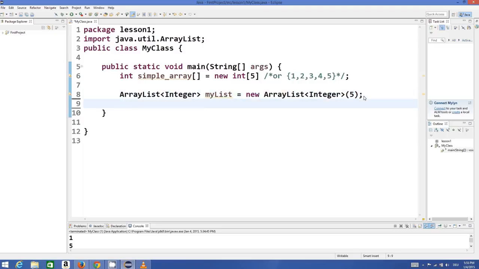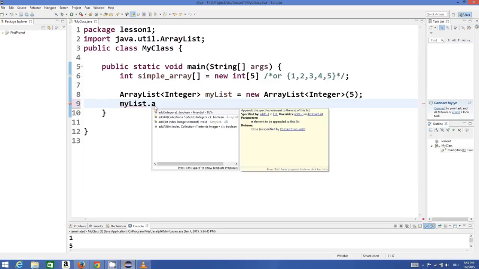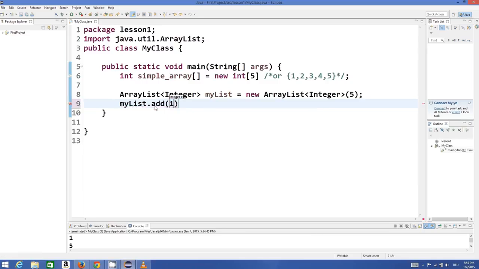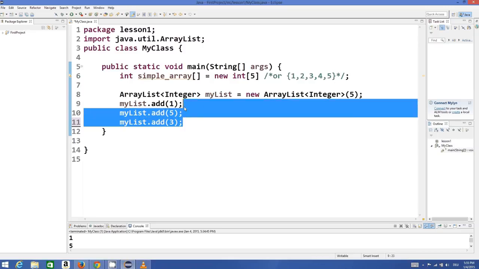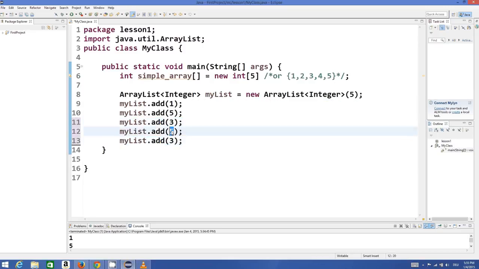Now to add values to the array, you just need the variable name and then write add, and in here you can add any value. For example, we want to add 1, and in a similar way you can add values one by one here. So for example, the second number is 5, the third is 3, and we will add two more numbers, for example 6 and 93, whatever.